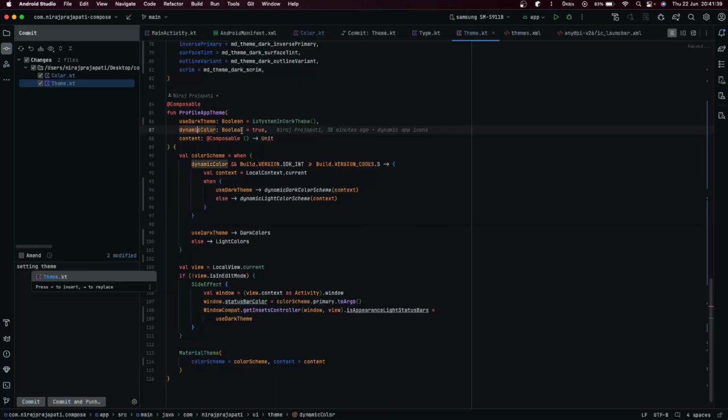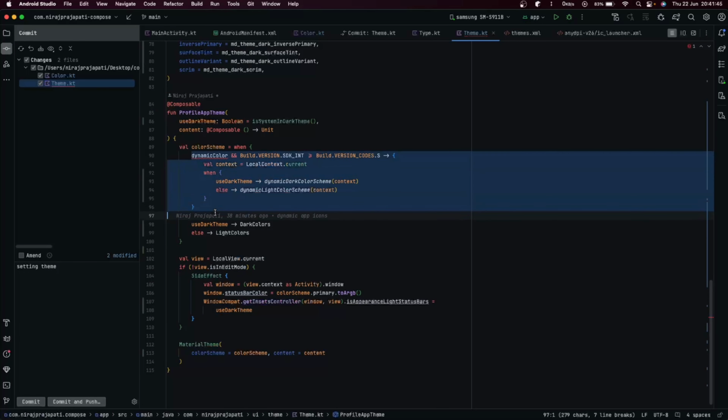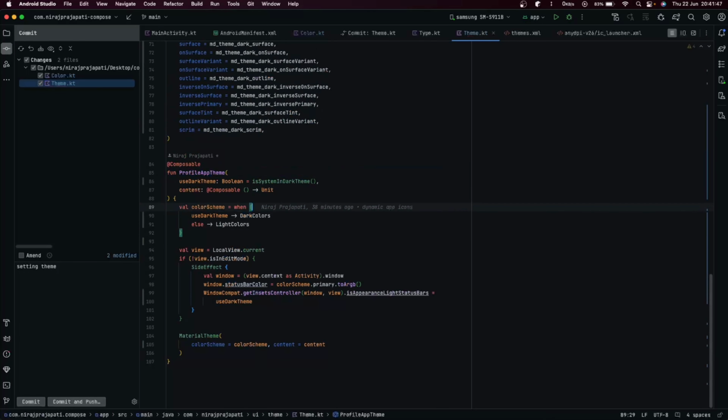For this app, we'll not use dynamic colors, so I'll remove code for using dynamic colors. So we're done with changes for setting theme for application. Let's commit changes to GitHub.